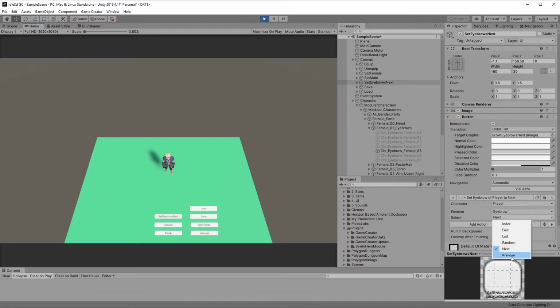And the same goes, of course, for previous. So if you reach the first element again, it will jump to the last element, and so on. This is quite cool, actually, if you create some character editor, and also if you want to have some randomize option like you saw in this preview. You can just say, okay, random, and that's it.